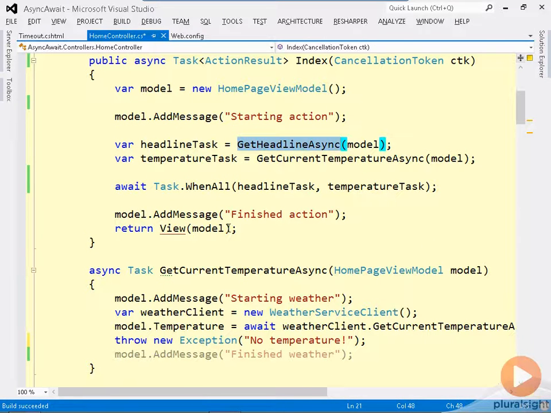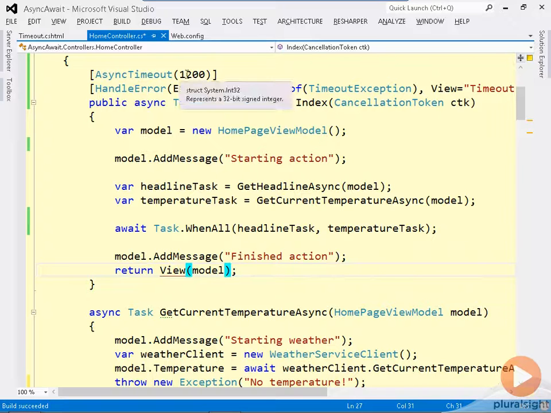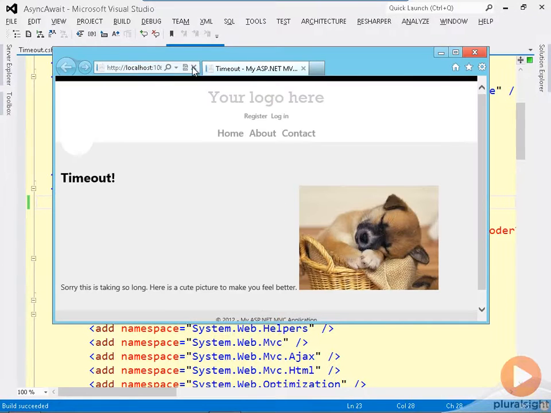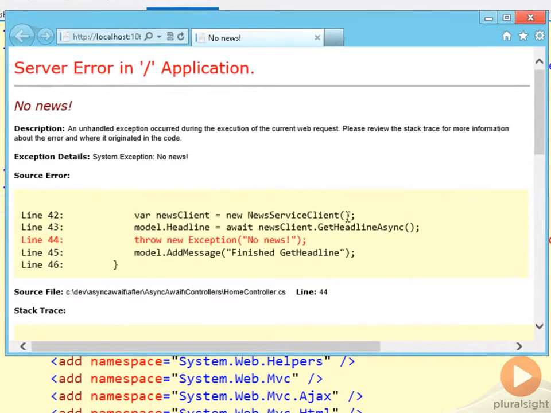And so with that in place, let's see how the application behaves. I'm going to change the timeout so that we don't get a timeout error here. And I'm also going to go back into web.config and turn off custom errors so we can see the exception that gets thrown and see a stack trace. And once that's built, let me come out and refresh the browser. And what we'll see is the System.Exception "no news" that was thrown by our async news method.